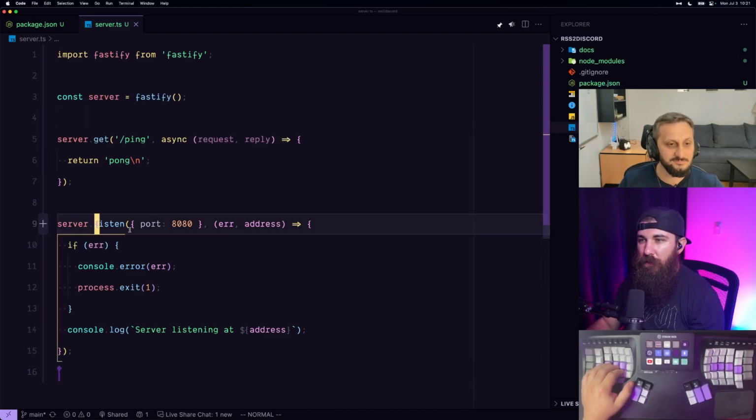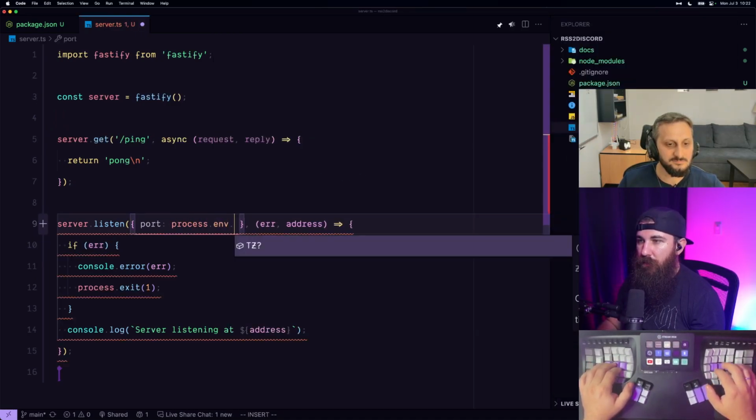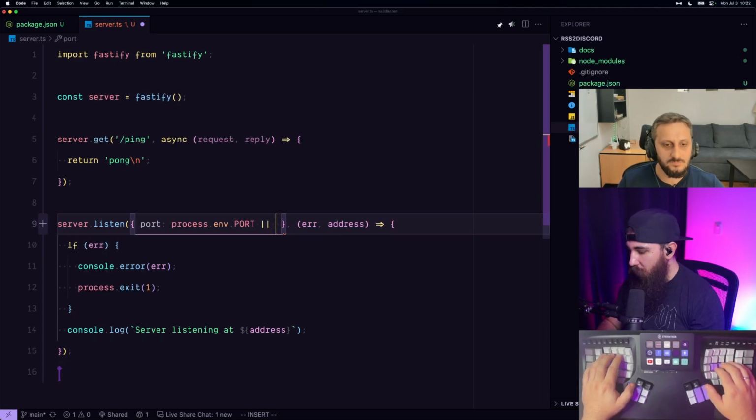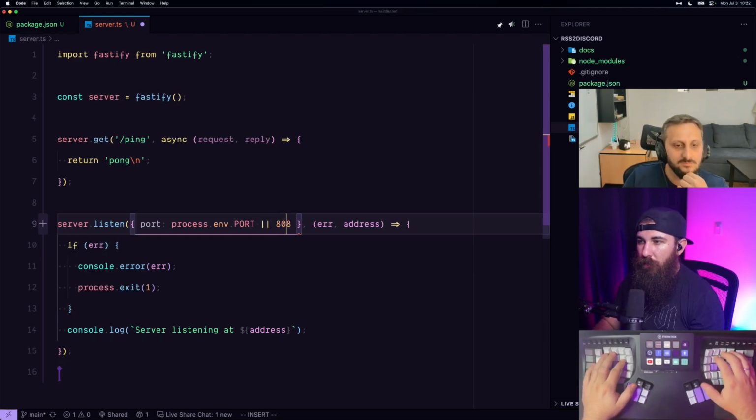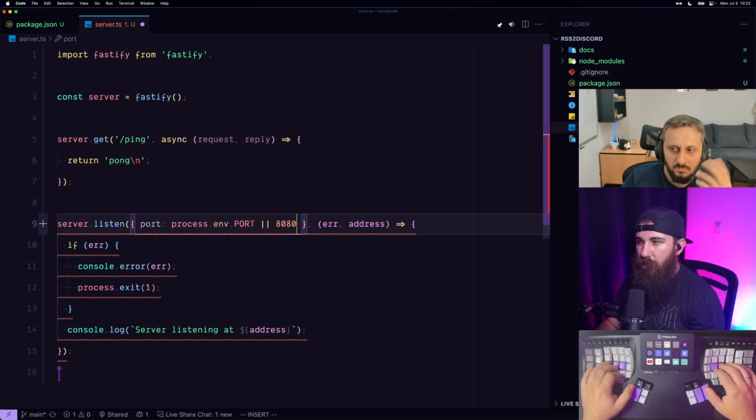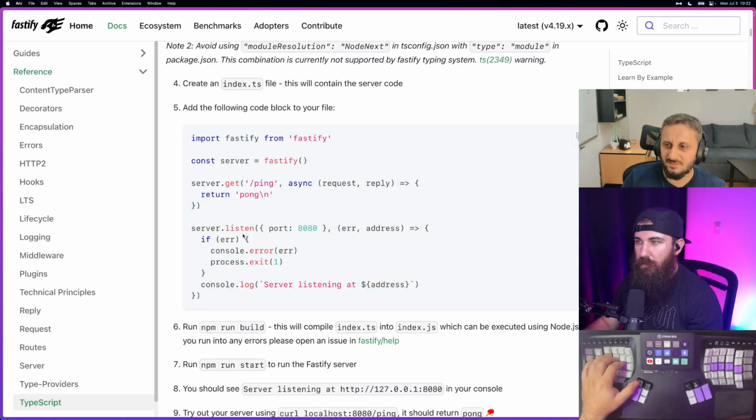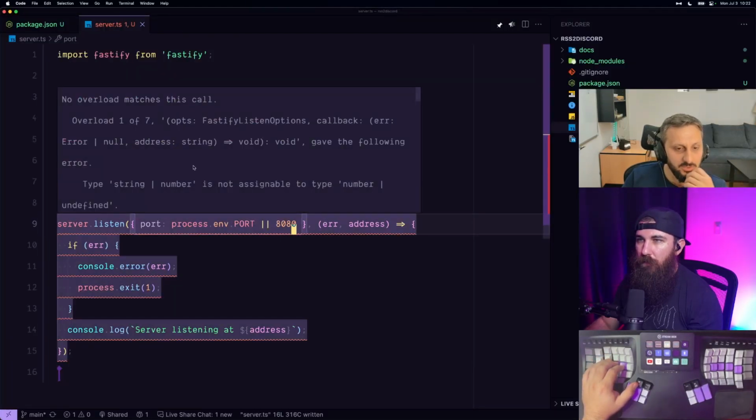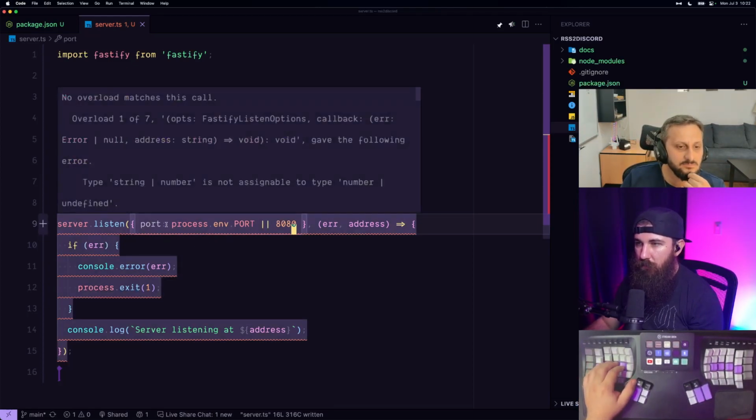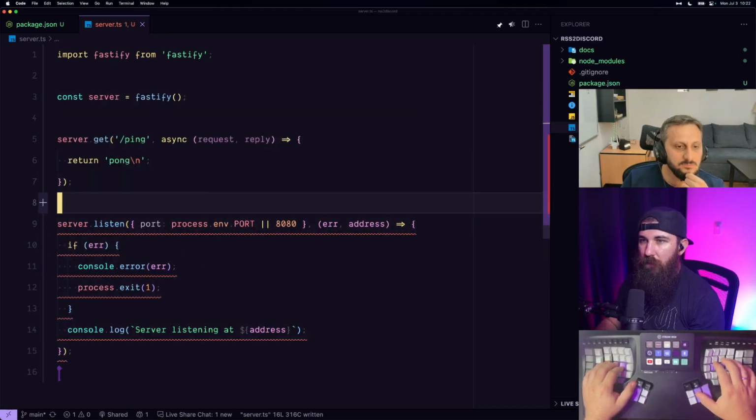Okay, so let's see. We have a port. Let's do process.env.PORT, it's a good candidate. 8080, was it 8080 by default? Sure, 8080 is fine. Or it's 3000 by default, I think, but it doesn't really matter. Oh, they're using 8080 as well. String or number is not assignable to type number or undefined, so the port needs to be a number.